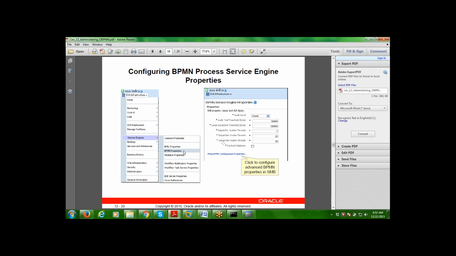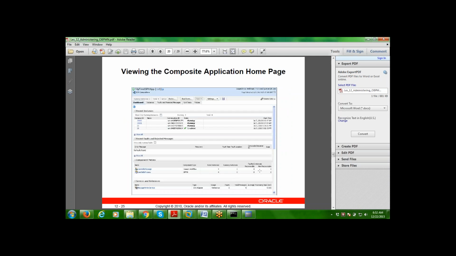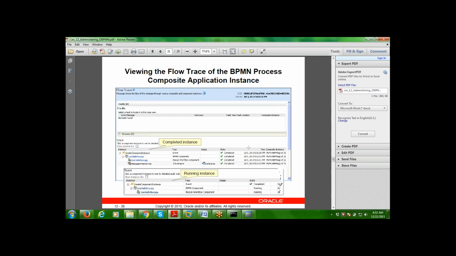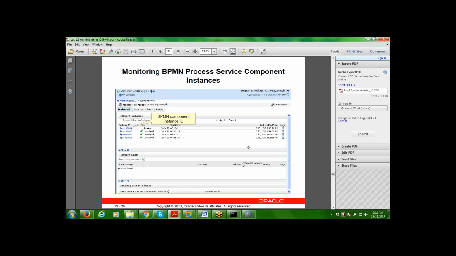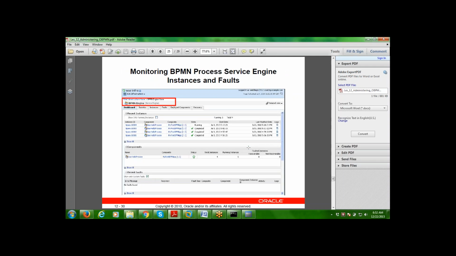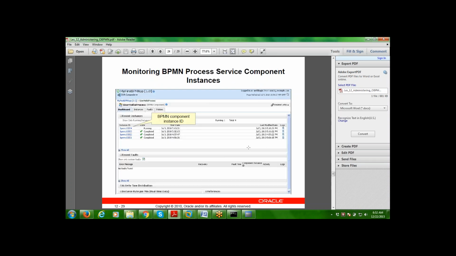So let's see what the properties are, and how to configure those properties. Then after that, how to monitor, as well as flow of control, then audit trails. That part we'll be able to see. Then after completing the monitoring process, you can search, and all those we'll be able to see. I'm just moving over there.